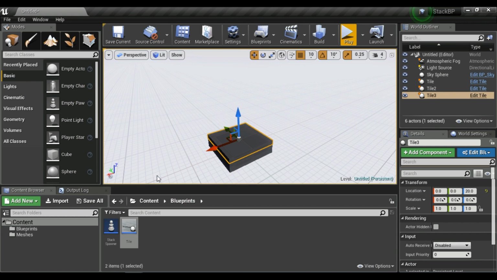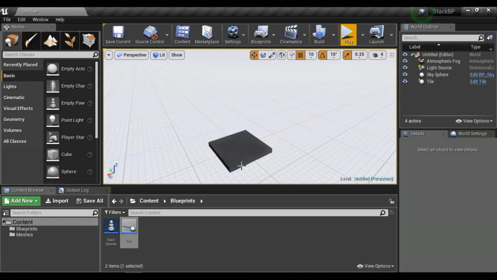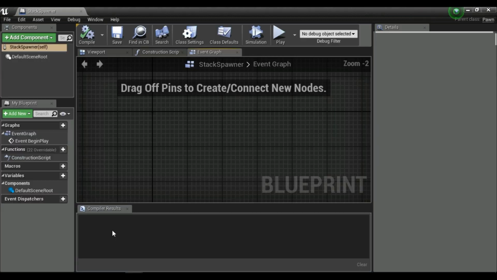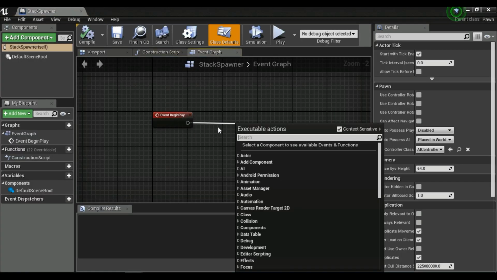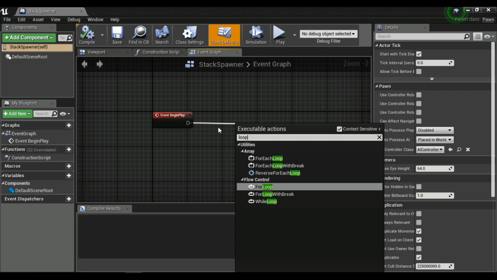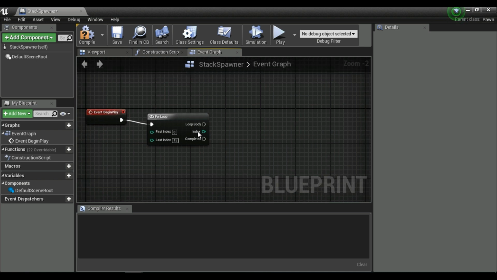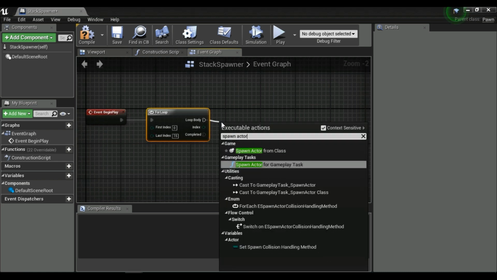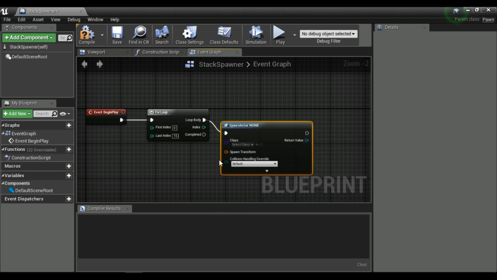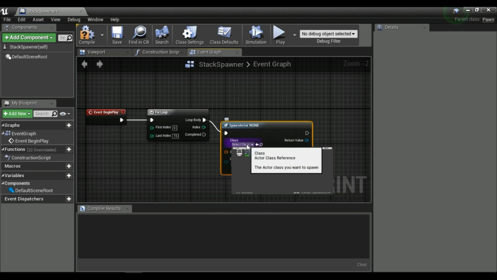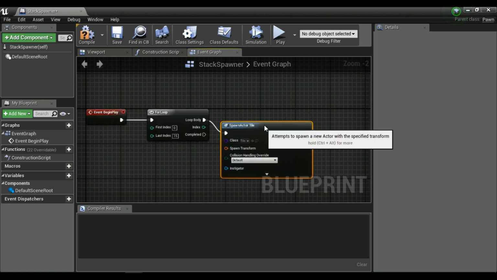So we will have to loop spawning. So for that we're gonna go to stack spawner, and we will say on begin play loop. So for loop, okay. So first index is 0 and the last index will be 15. So 15 loops, 15 of tiles we want to spawn. And we will say spawn actor from class. We will say class tile. So 15 tiles to be spawned.